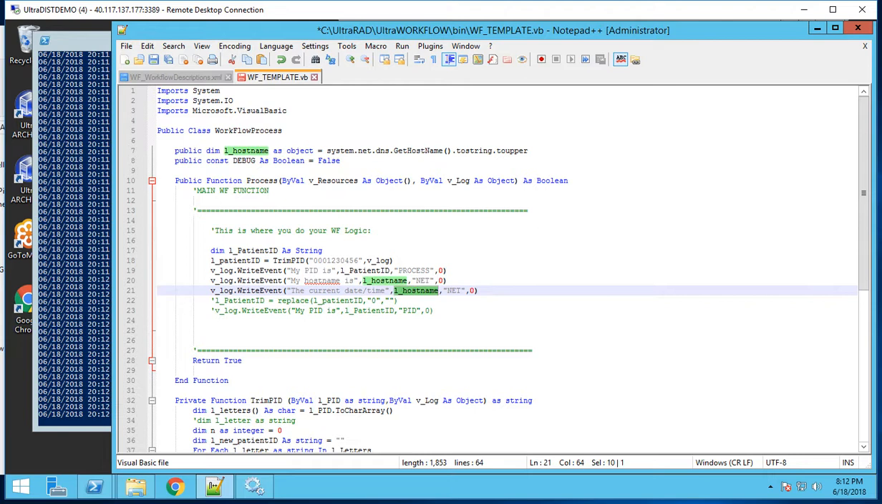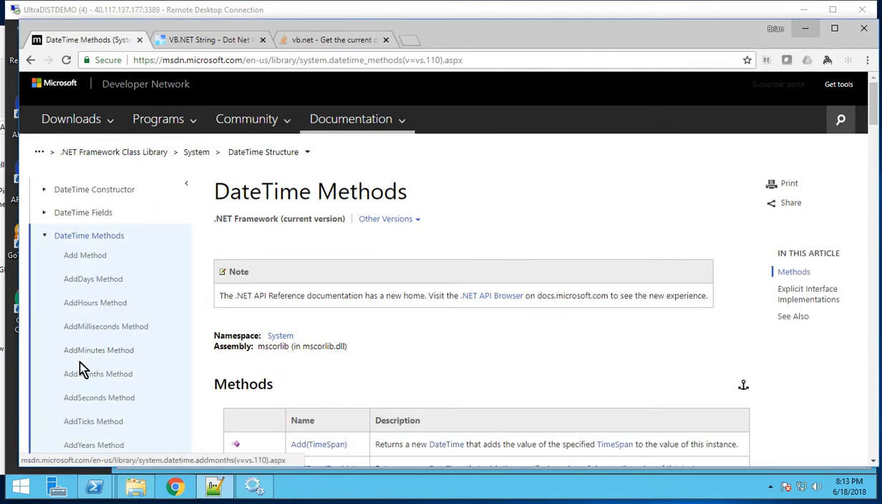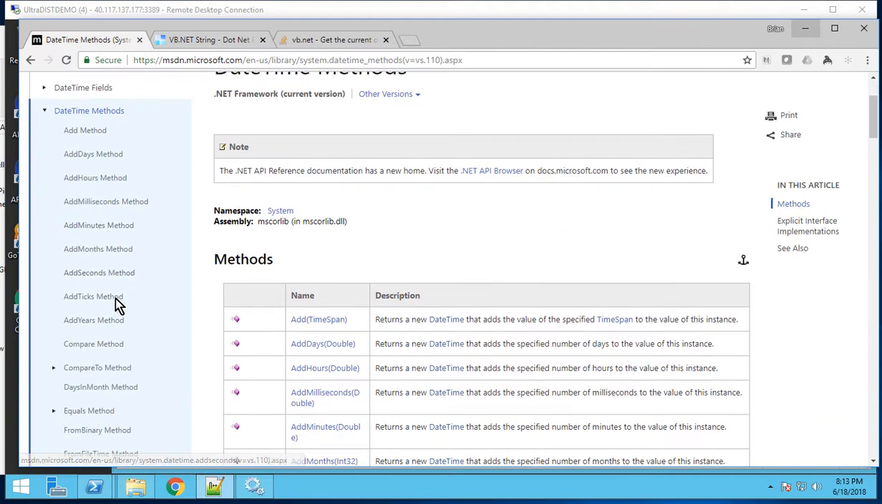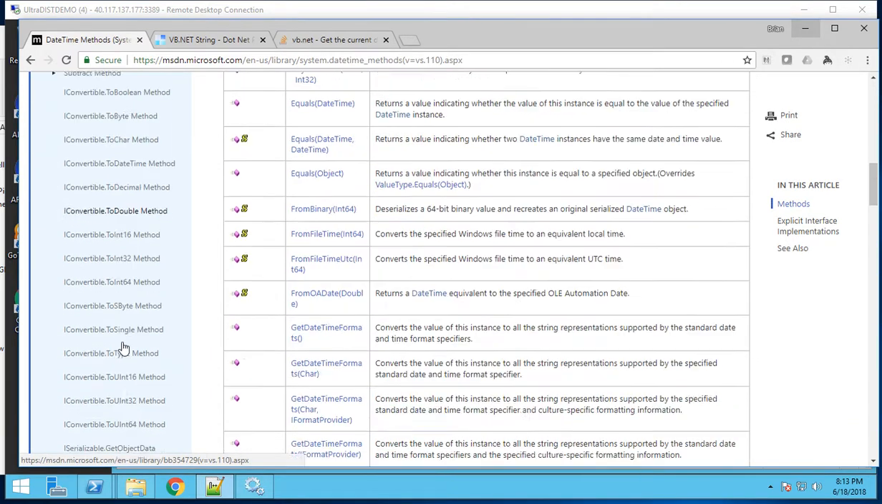And there should be a method we can use in VB.NET to do this as well. So let's take a look. I'm going to drag over the documentation here. In the Microsoft documentation, I just went into MSDN and found the DateTime class. In the DateTime class, there are some methods. Let's see what methods we have. I just clicked on the side there. So here's a list of methods, and there should be one in here that we can use to get the current date time.